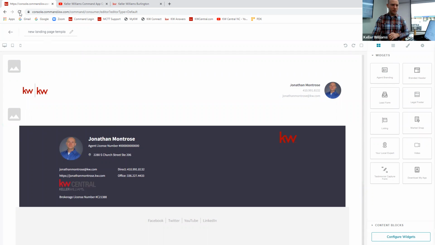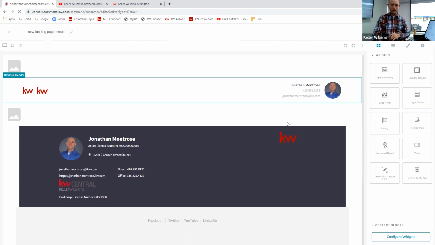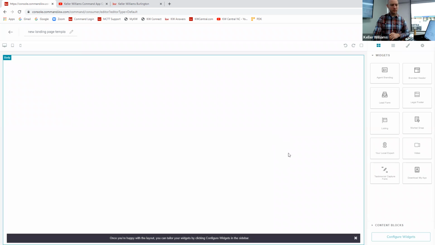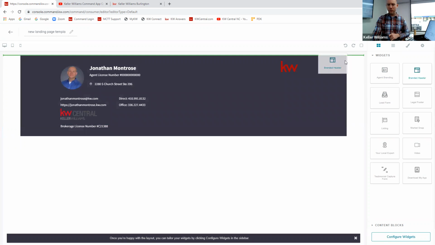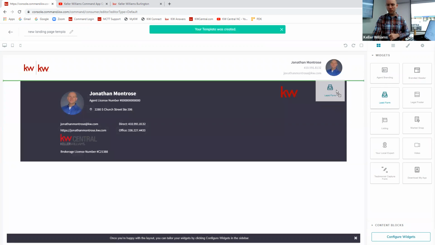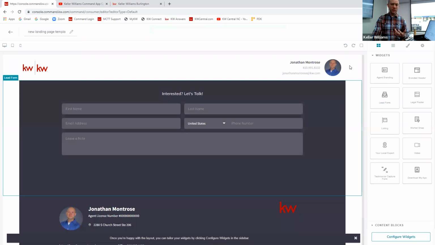Some of these aren't working today, so I'm going to refresh it. Maybe it'll go away and we'll have another chance. There we go, it's looking a little bit better. Branded header, footer. You can make a lead form. This is an example of something you can do really quickly with a landing page: create this lead capture form and you'll just have it. You can use this as a moving part for some other thing you're working with.